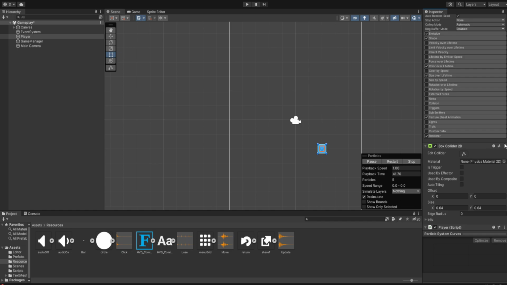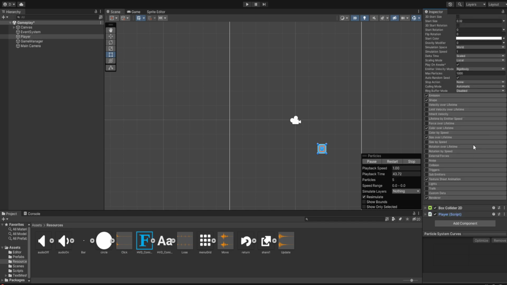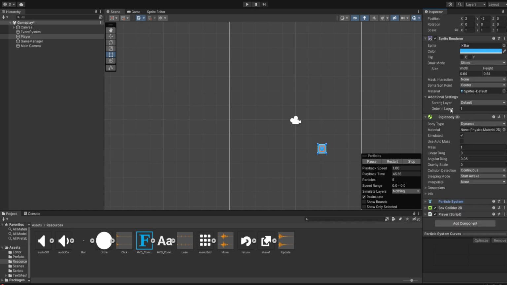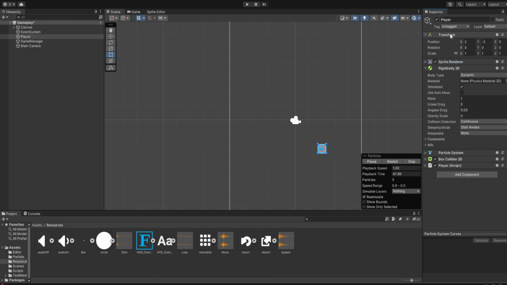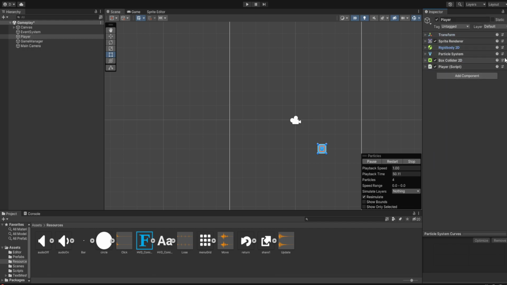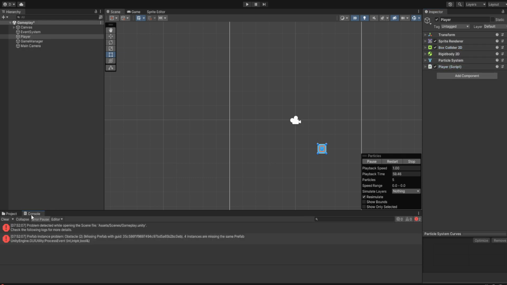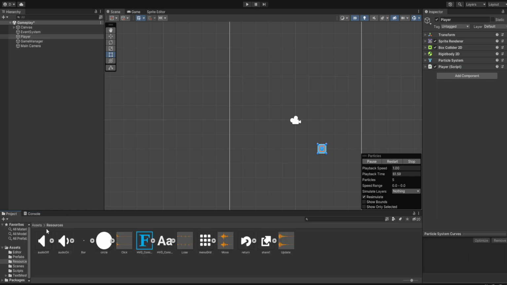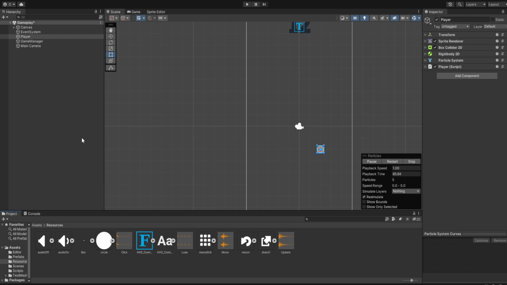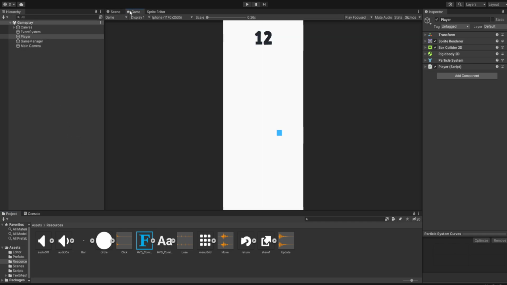Move up, move up. Rigid body is going to be similar. So where is our box collider 2D? Move up and before our box collider 2D. And we'll need to edit our player script. Missing prefab doesn't need. So this is going to be our player.